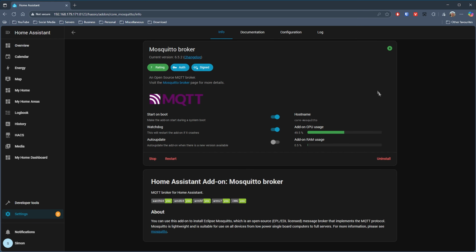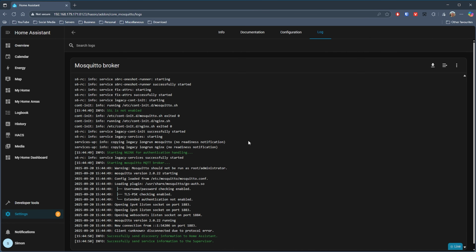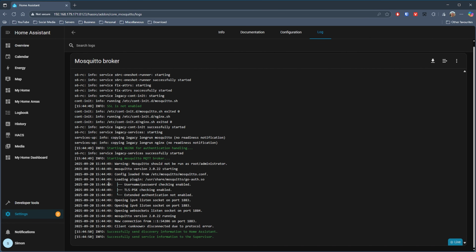And if you click on the log tab at the top of the screen, then you should see some nice green successful lines displayed. Anything red or amber indicates there is a problem somewhere in what you've done so far.